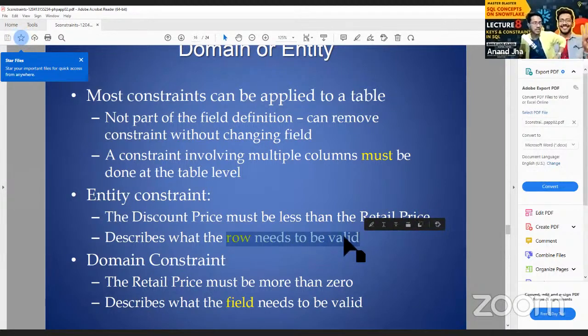So don't get confused if the interviewer asks you what is the difference between entity and domain constraint. Entity constraint works on the row level and domain constraint works on the field level. Auto increment won't need primary key. Yes, that's what I said. The retail price must be more than zero. Retail price is a column, and if I want to establish an integrity constraint on that, it will be a domain constraint. It describes what the fields need to be valid.